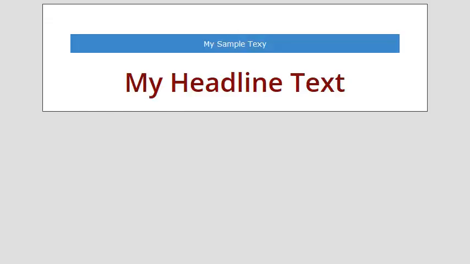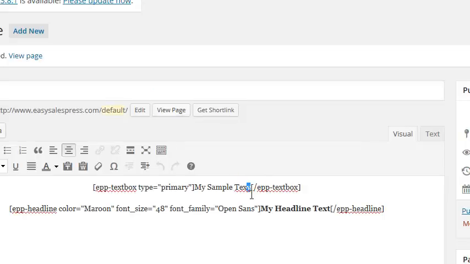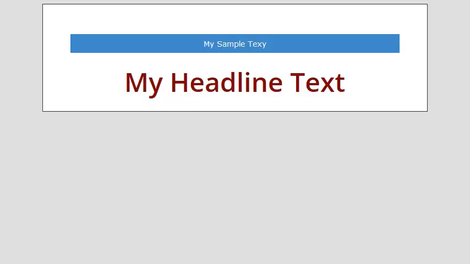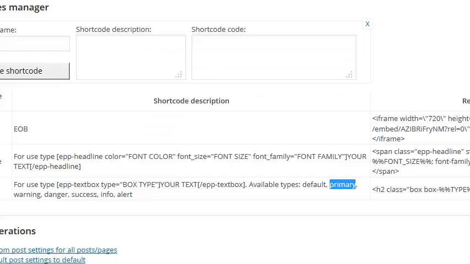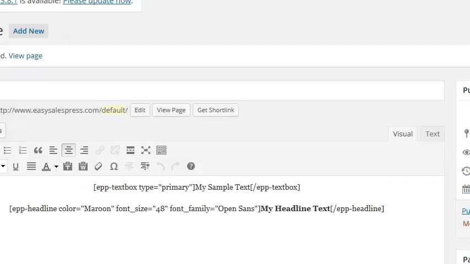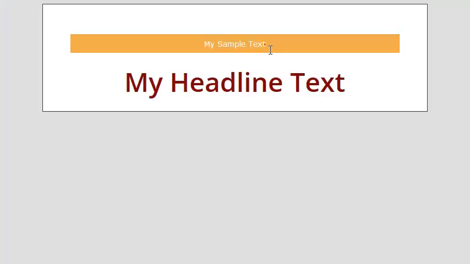I put the word texty, and this kind of sounds sexy, doesn't it? There, let me just update the page. There, so as you can see, it's a blue text box, and if I wanted to change it to a different style, there's 7 of them. Primary, there's another one called warning, and let me just put the word warning in there. And warning, just like this. I'll update the page, refresh it, and there's the warning color.